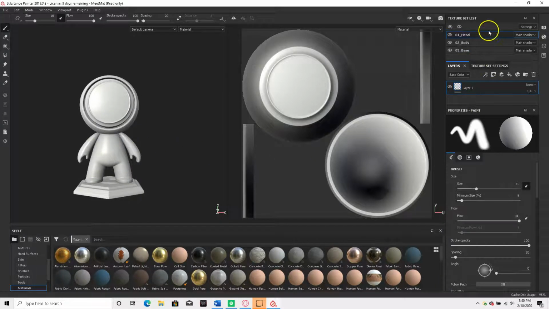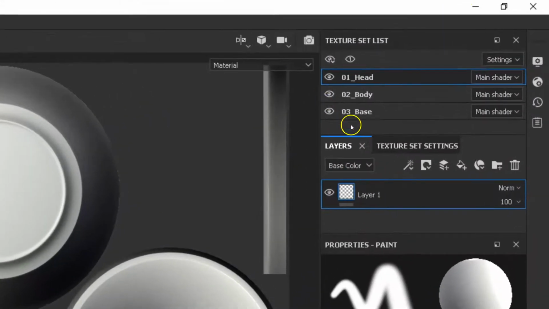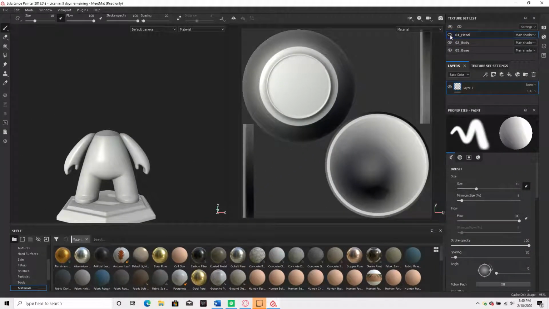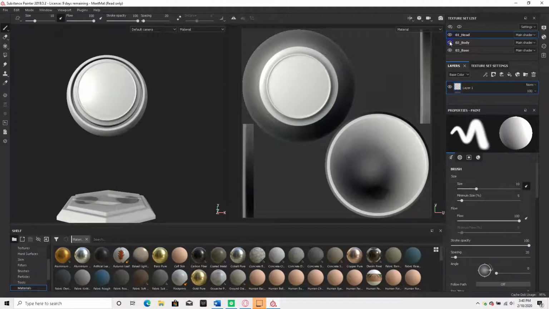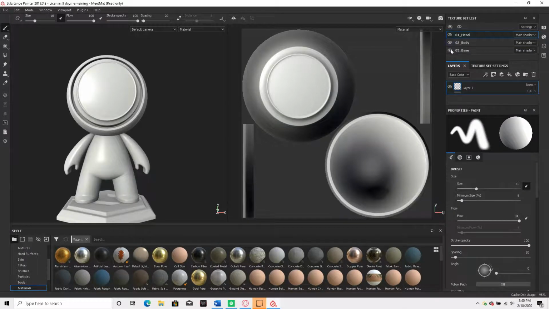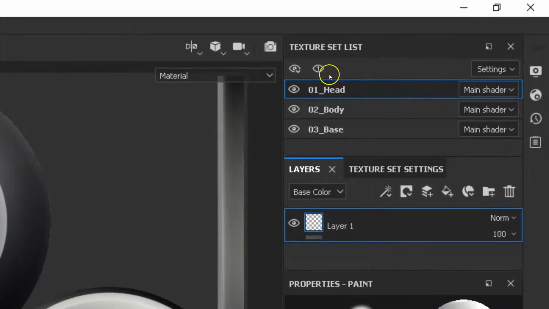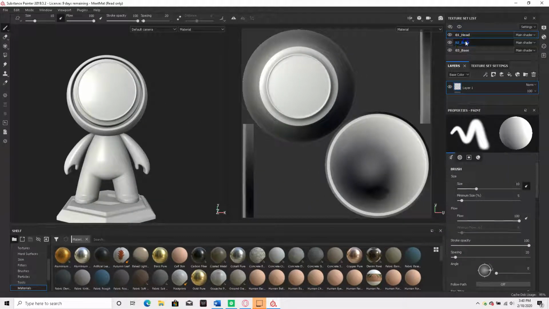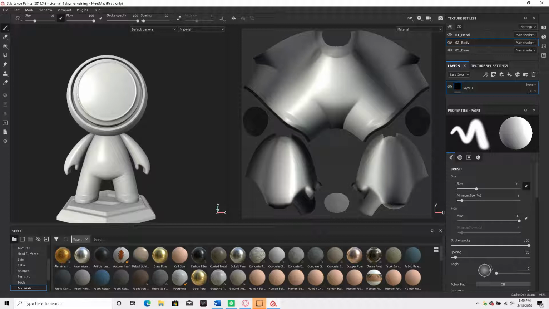Now I'm going to show you the texture set list. This is basically an outliner for all your meshes that have textures on them. So if you want to hide the head, you can just press the eye icon, click it again to appear again, the body, the base. Now if you want to focus on one specific mesh, you can just go into focus mode, click on a specific mesh, and it will only show that specific mesh.